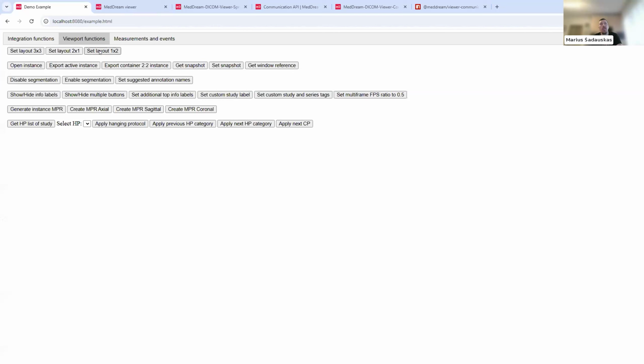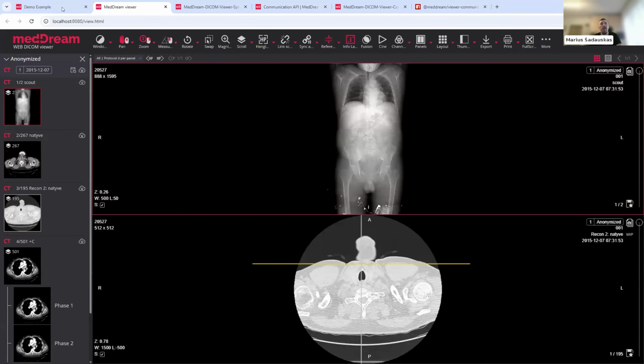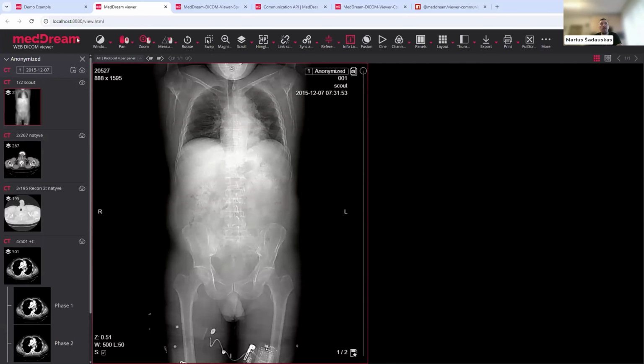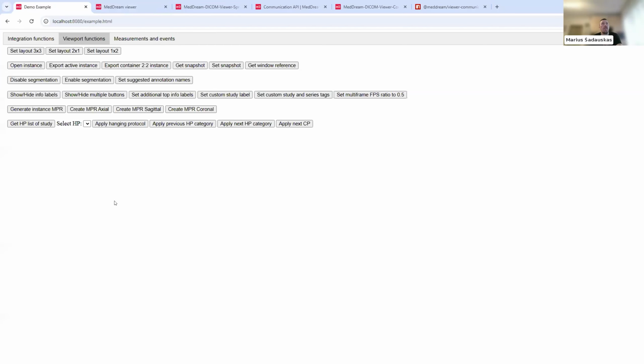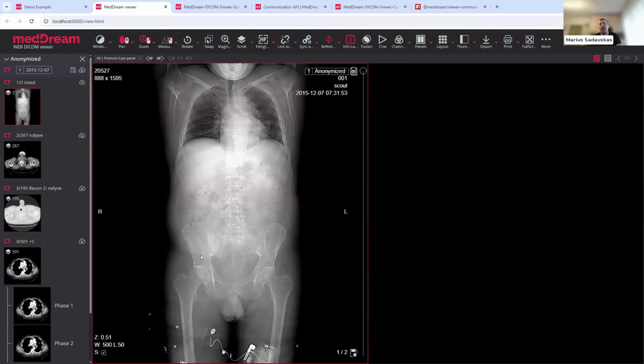Let's say I want to change layout to 1 by 2, and it changes me this layout. Or let's say 2 by 1, and it changes me. Also, it is possible, for example, to export an active instance. So in this case, I have this instance open, and it is active, as you can see, this red square around this image.